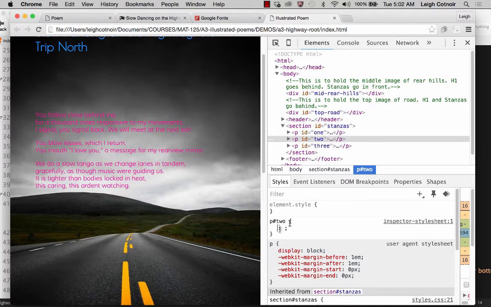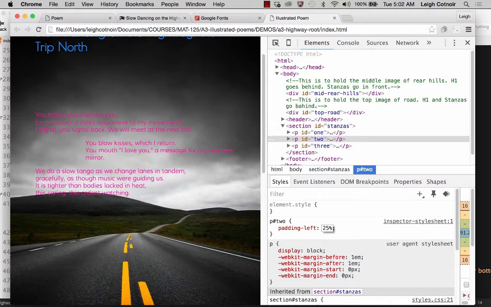Let's say that this two stanza, if we select that, let's create a rule for it and tell it maybe to have a padding left of, I don't know, let's say 25% perhaps. And then it pops it over 25%. And that seems like it might be kind of a nice distance over.